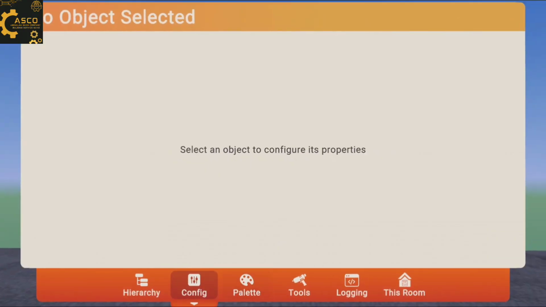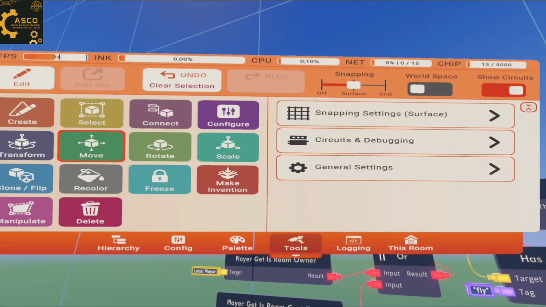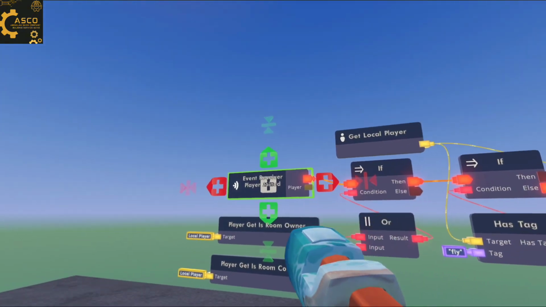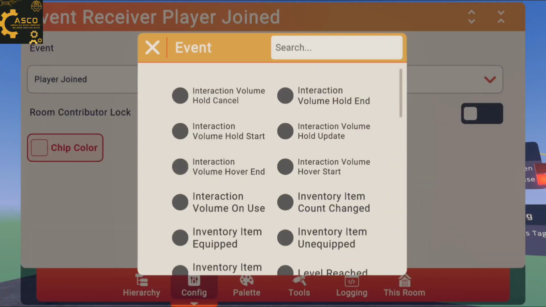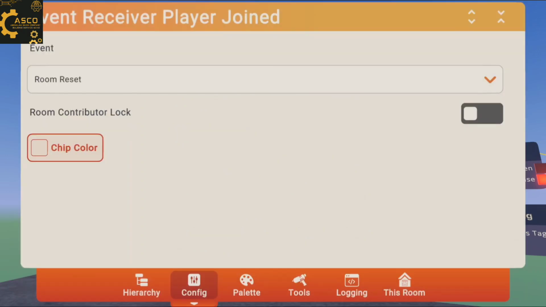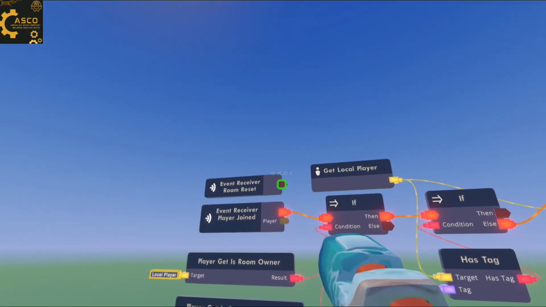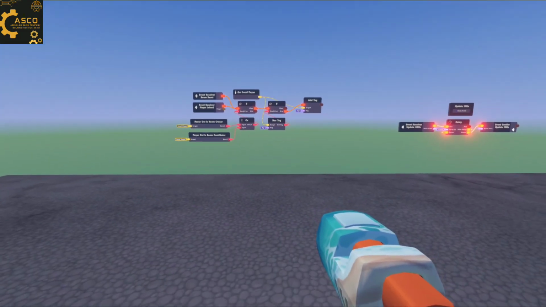Also, I would prefer doing this once. I would also prefer cloning the event receiver a bit and configuring it to be once room reset, because once the room resets, all tags will be automatically removed by the system.